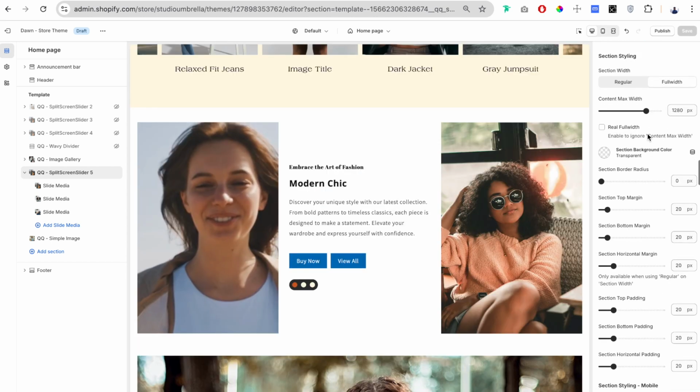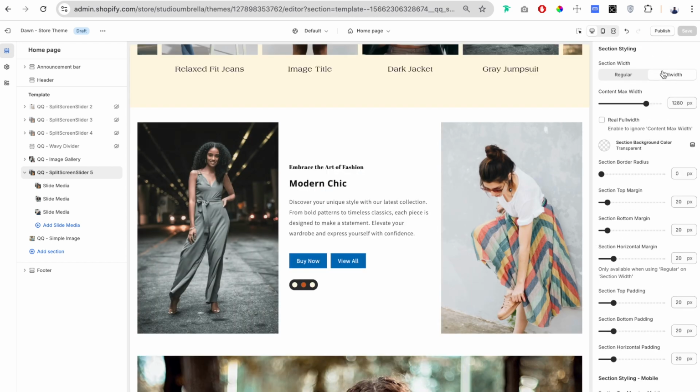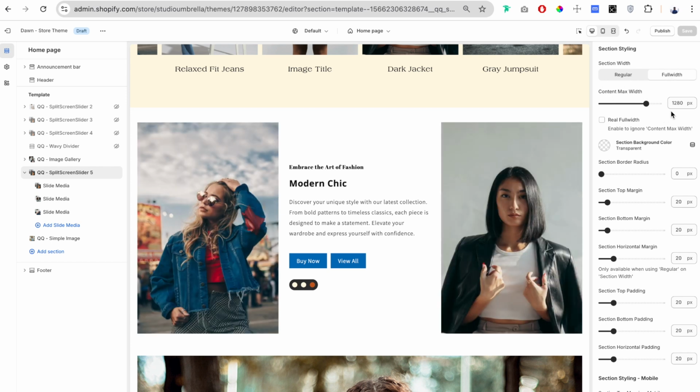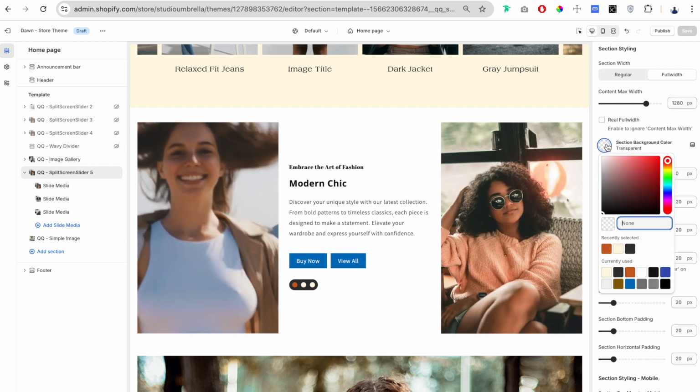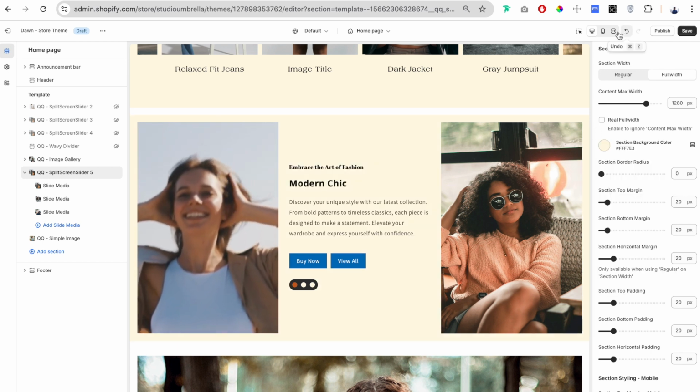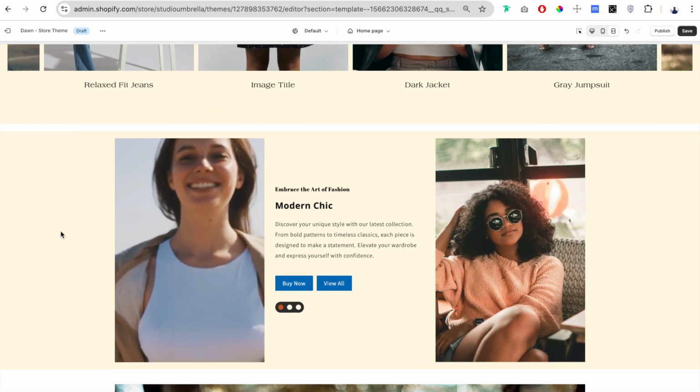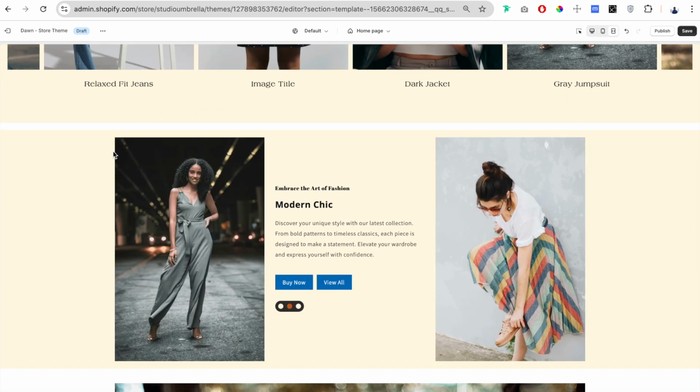Let's go back to desktop. Next, we have the section styling, and the first option is the section width. By default, it's full width, and the content max width is 1280. That means that the section will expand all the way, but the content will stay within these dimensions. Okay, maybe if we add a background color, we'll see it better. And if we expand this, you'll see the section is expanding all the way, but not the content.